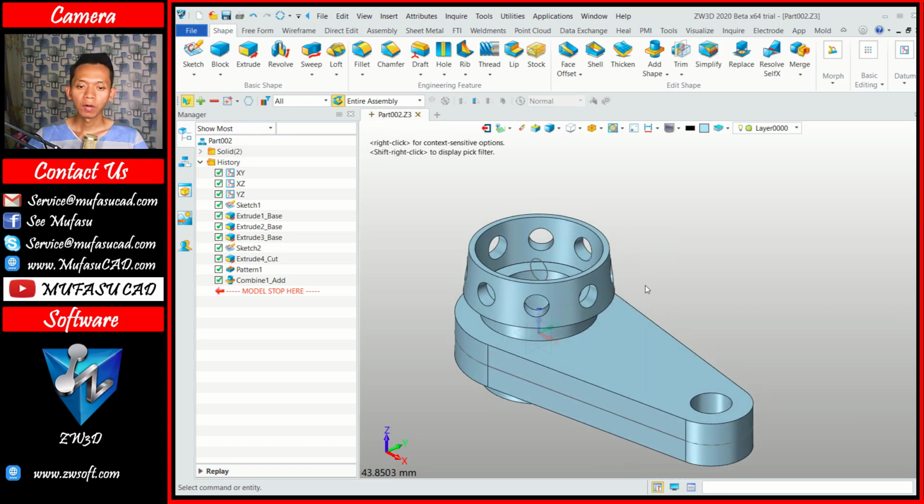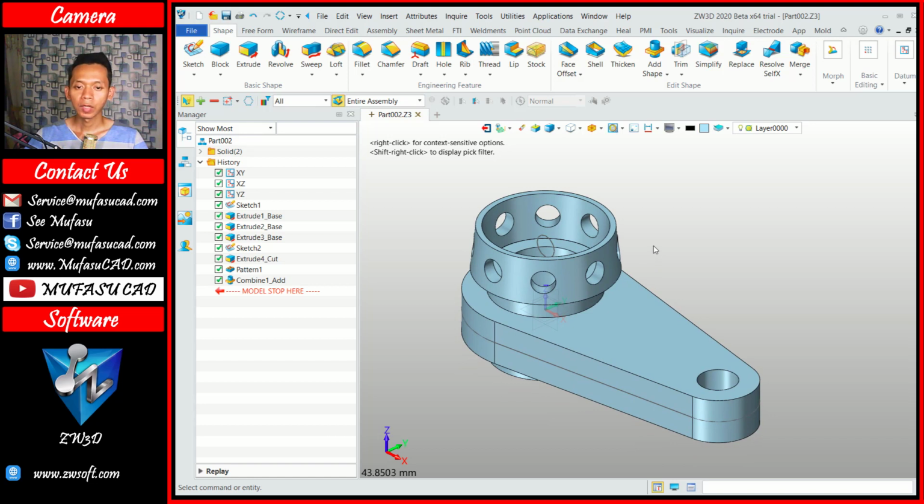Okay, enough for today's ZW3D 2020 basic 3D modeling tutorial, how to create a filter connection.